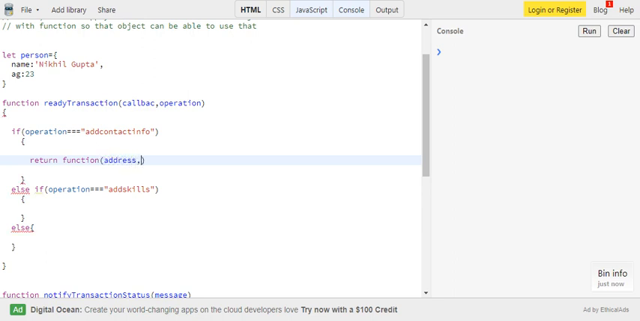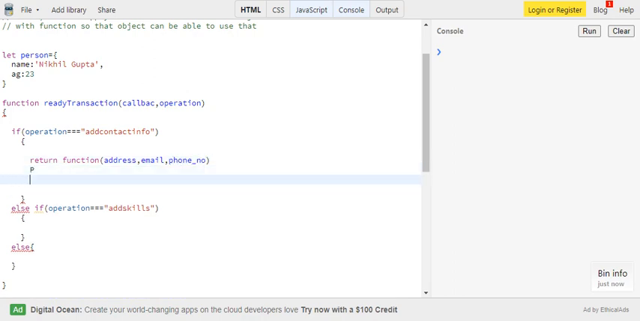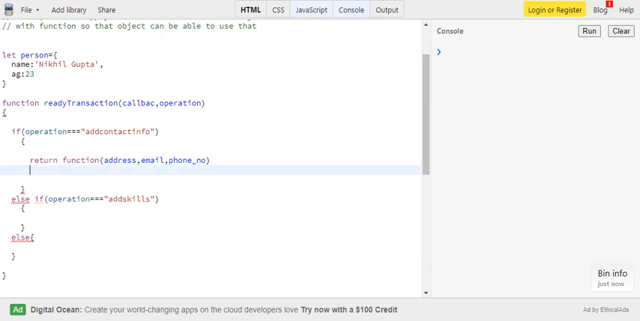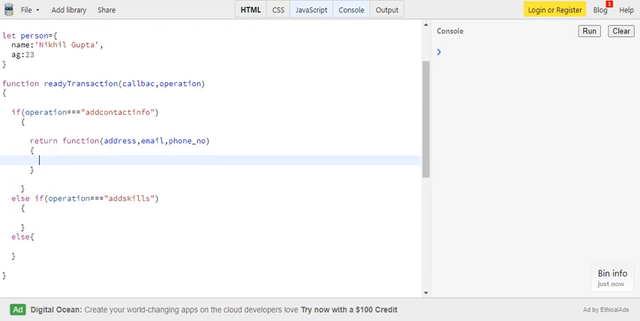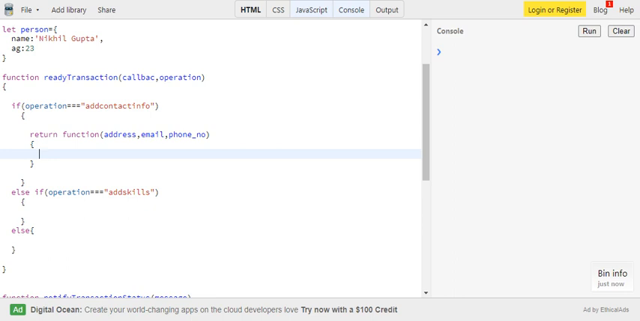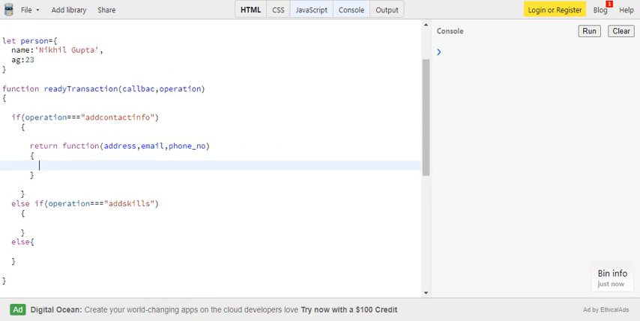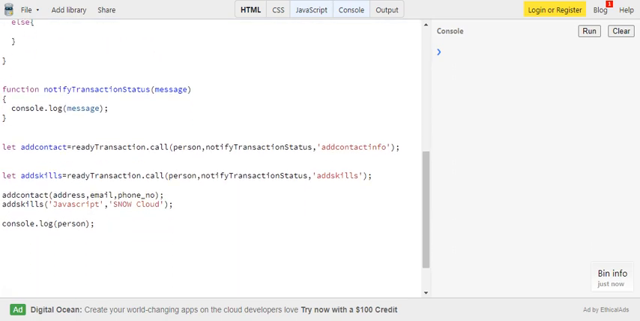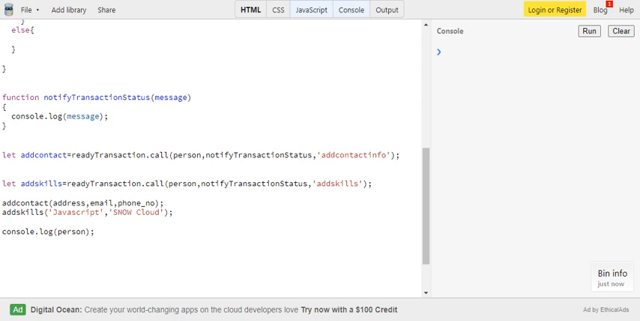Okay, so here we are going to return a function with address, email, phone number, right? And this address, email, phone number will be set for this caller object, that is this person, because we have already bound this object with the readyTransaction function using the call method.